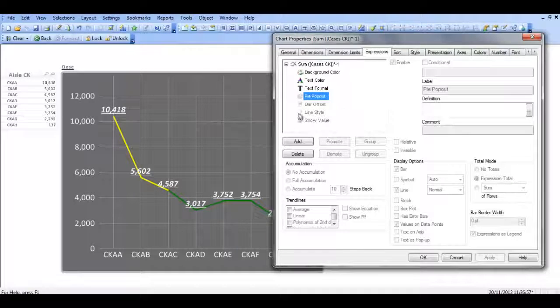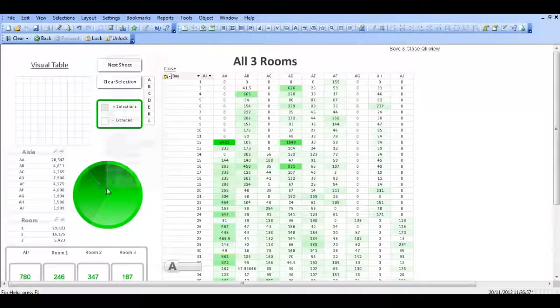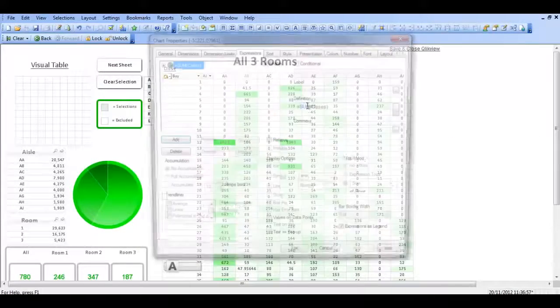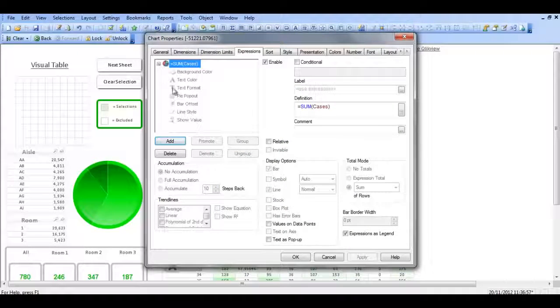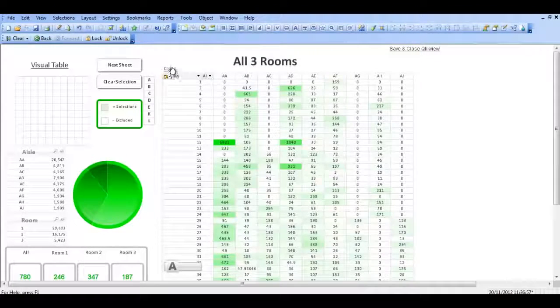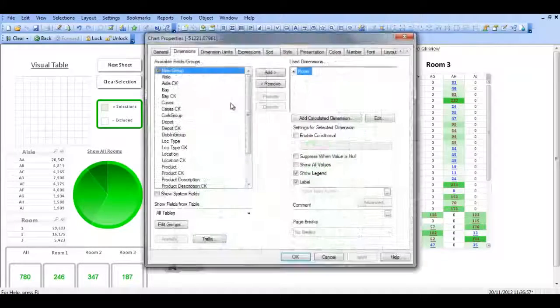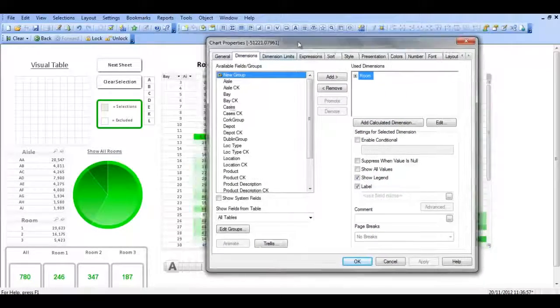So for pie pop out, we're going to just switch to a previous sheet. So we go into the properties of this pie chart, and click our drop down for our expression definitions, choose pie pop out, and then just say we know the dimension is room. I know that the rooms are 1, 2 and 3.